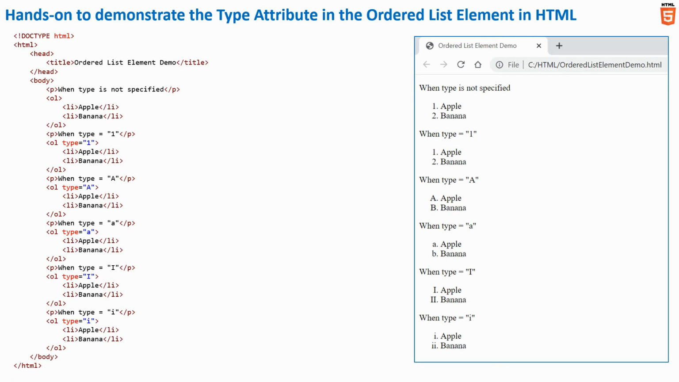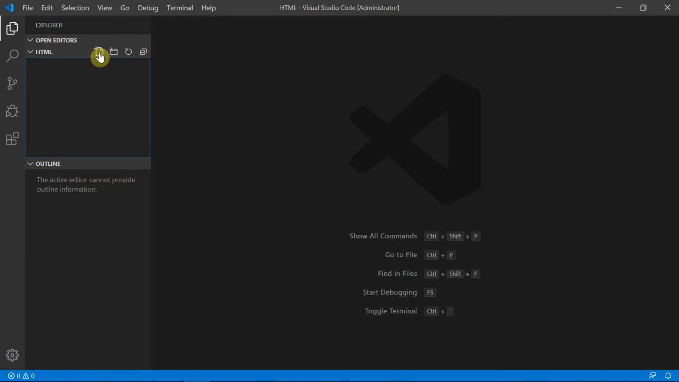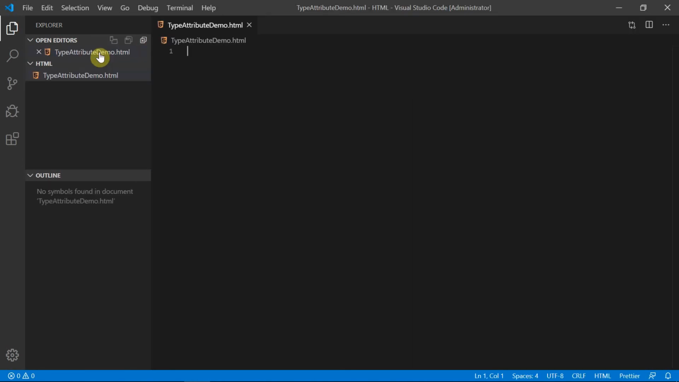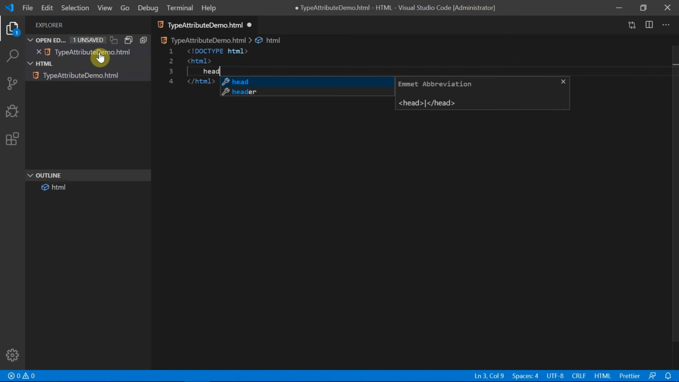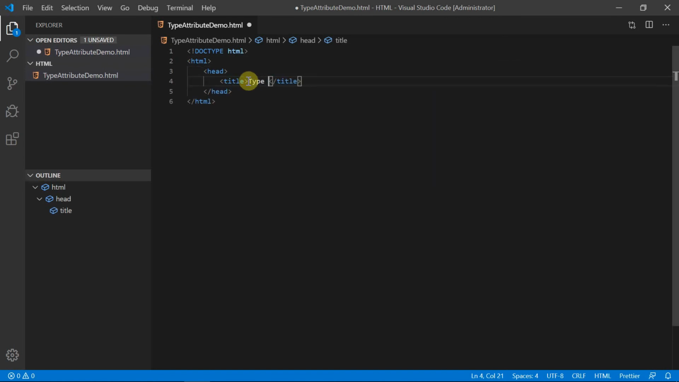Now let's switch into the HTML editor and write a code to get a better understanding about the type attribute in the ordered list element in HTML. Let me create an HTML file with the name as type attribute demo.html. The first statement will be the doc type, then we'll have an HTML element inside which head element, inside which we will have the title element. Let the title be type attribute demo.